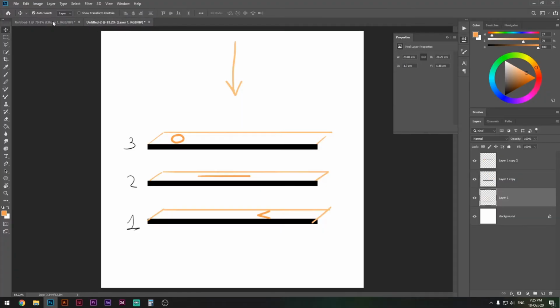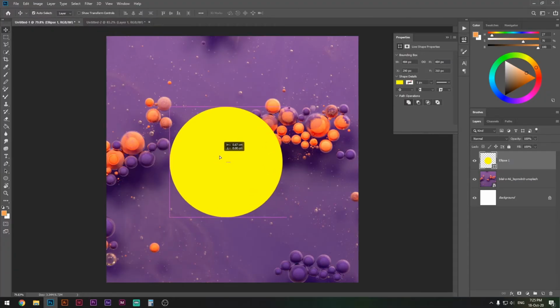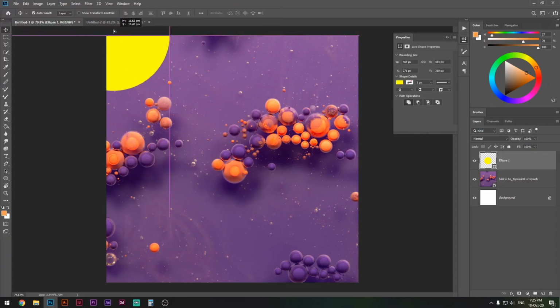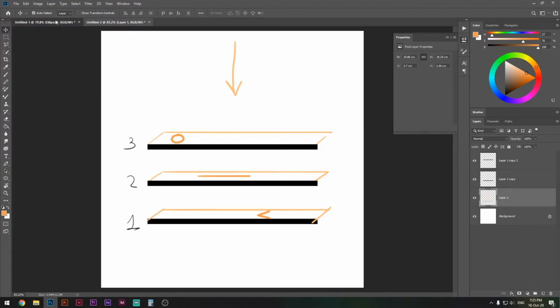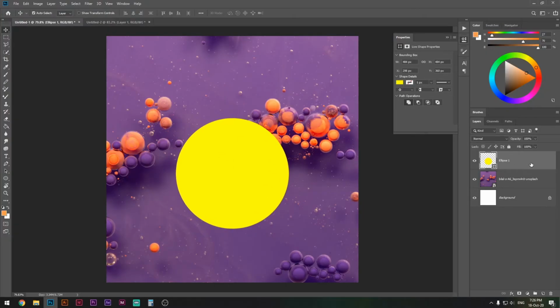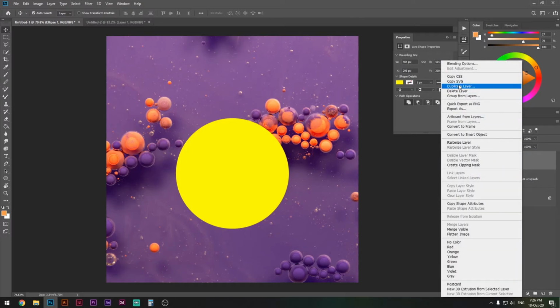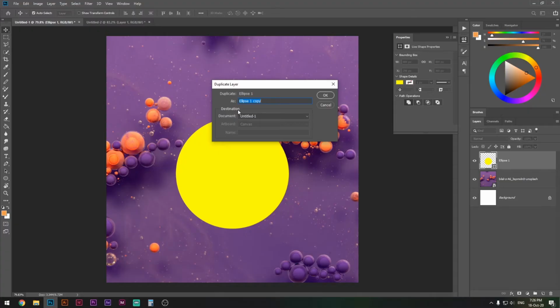So if, say, I wanted to drag this little circle from here to the other file, I can just do that by just dragging like this. Or a better way to do it is just go to the layer of the object that I want to duplicate, right click, duplicate layer, and then in the destination, instead of untitled one, I'm going to put the second one because that's the name of our second file.